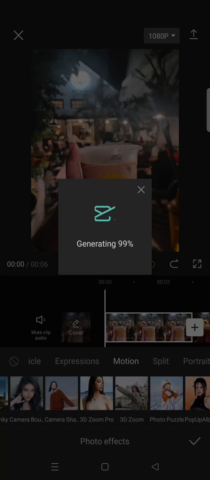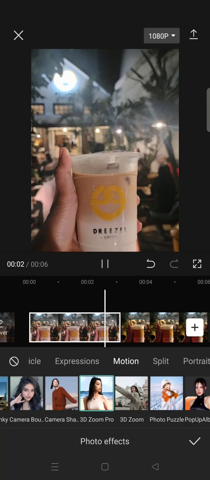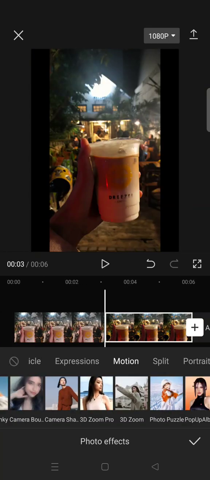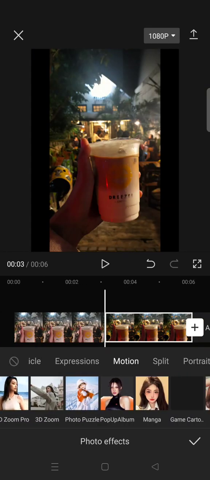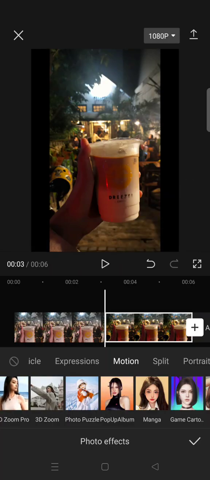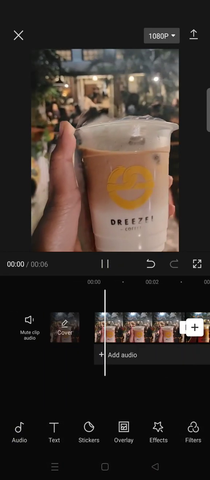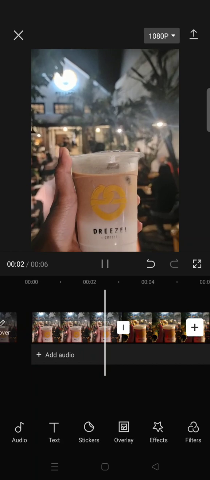and wait for it to generate. Okay, like that. And you can also choose a different effect for the rest of the photo. I'm going to use the pop-up album for the second photo. So after that, you can just click on the check icon, and then the effect will be applied to your photo like so.